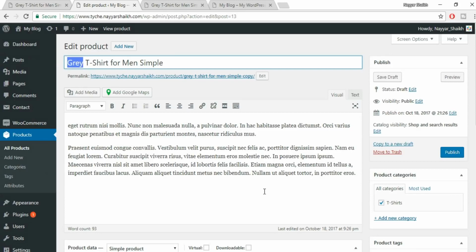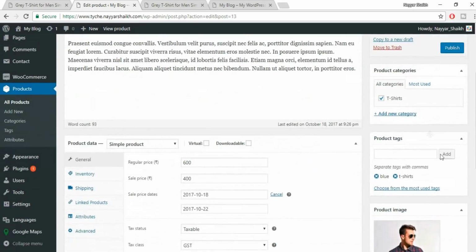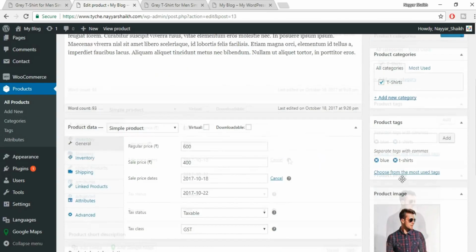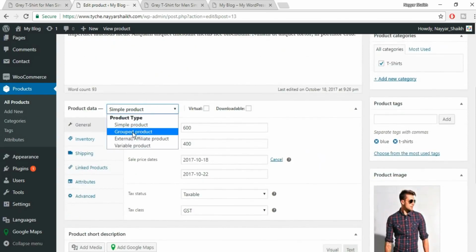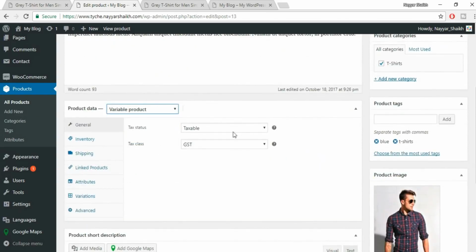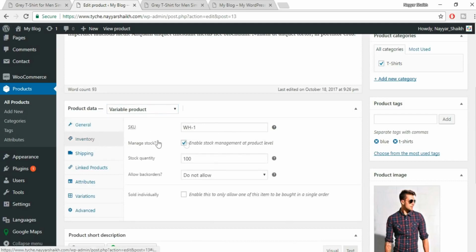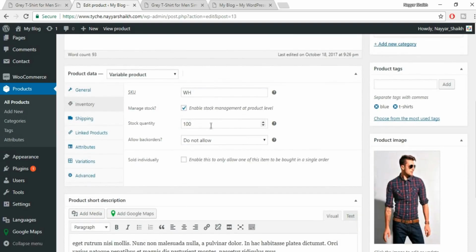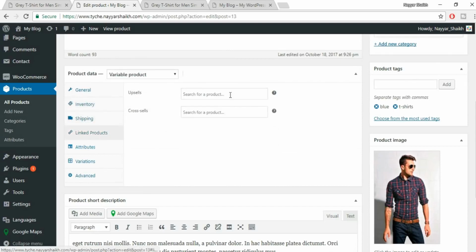Now instead of gray, I'll type in black maybe. Fine, so black t-shirt for men, simple. Now we have our long description over here, we have the category, we have the tags, and now instead of simple product, we'll select variable product from here. Tax status, taxable, tax class, GST, inventory, same warehouse. You can just change the warehouse from here if you want. Enable stock management if you want to. Okay, stock quantity, shipping, link products.